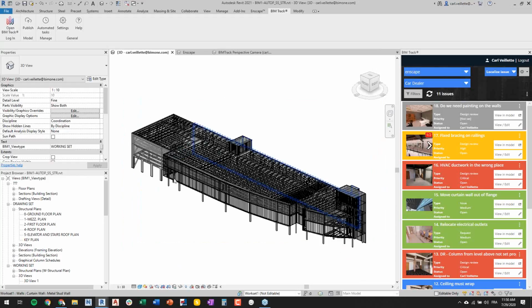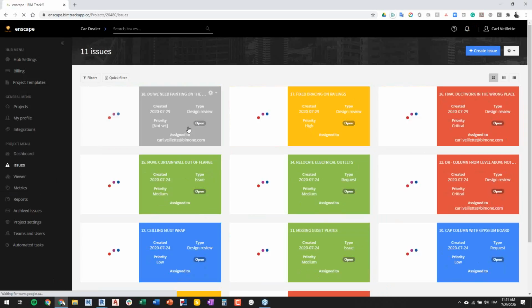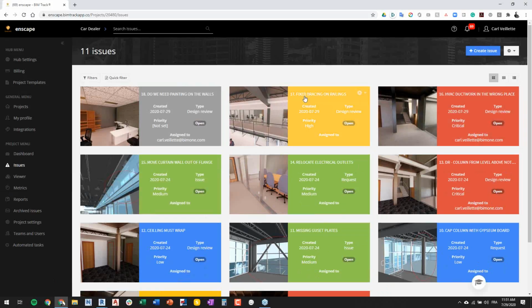But moving on to the owner's side of things. So obviously the owners, most of the time, don't have access to Revit or anything like that. So in this case, as an owner, there might be questions directed to me for approval of certain things. For example, if I just refresh here, I'm using the BIM Track web platform to access the issues. So I will see that those issues are also available in the cloud in a web browser like that. So I see the HVAC and duct, the fixed bracing on railings here, and the comment on the paint.